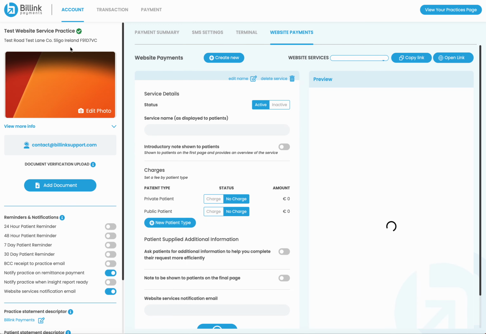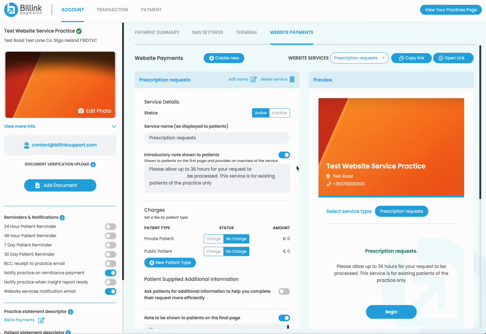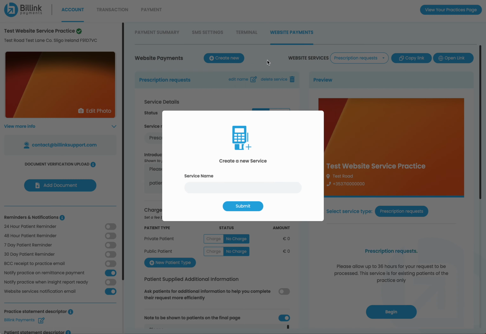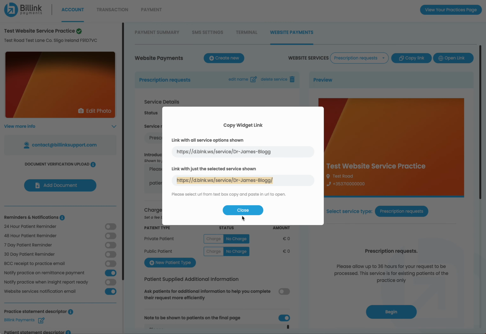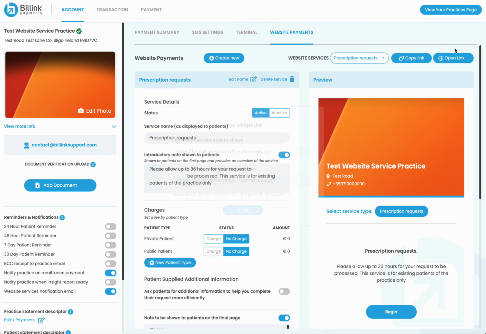Here's a brand new test account called Test Website Services Practice. It's never had a website service enabled before, and you can see that for every practice that has Billink, we've pre-built one that's ready to go. Under the tab here, website payments is the title. If you wanted to create a new one, you would click on create new. We've pre-built one already called prescription requests. If you had more than one already active in your site, you could drop down and browse them here, and you can copy the link to this widget or website service directly from here as well, or you can open it directly. But we'll build this and edit it.